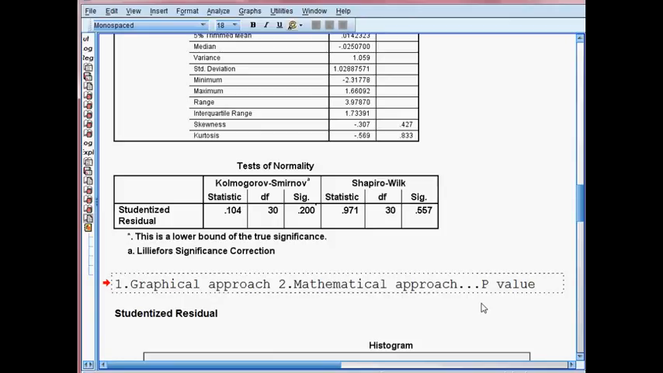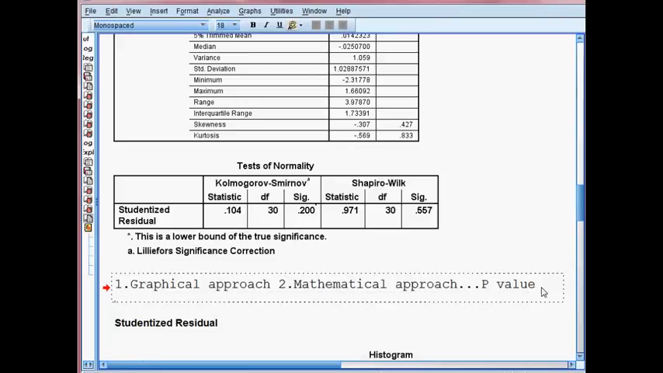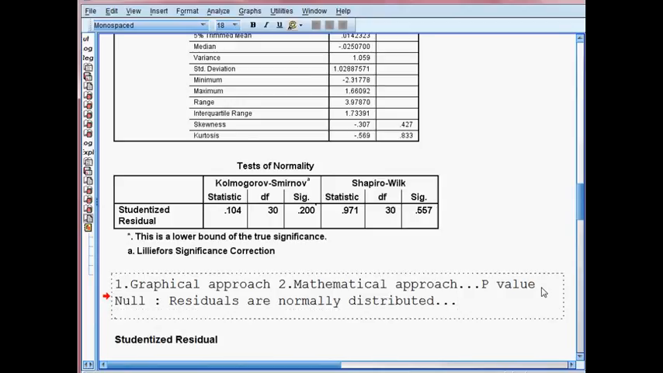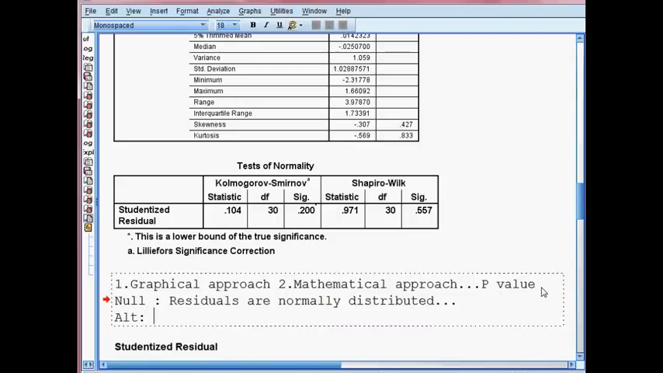And here, what is our null hypothesis? The null hypothesis is that residuals are normally distributed, and that is desirable, right? We want to have a good regression model. And what is the alternative hypothesis? The alternative hypothesis is that residuals are not normally distributed. So one is the null and one is the alternative.